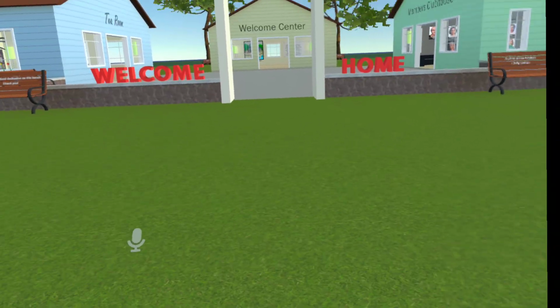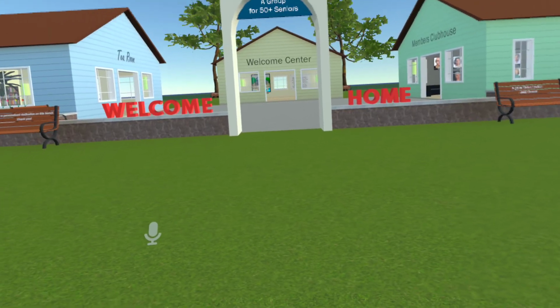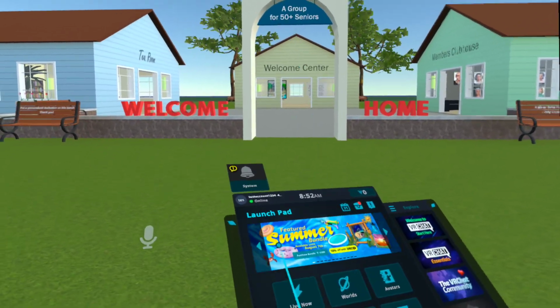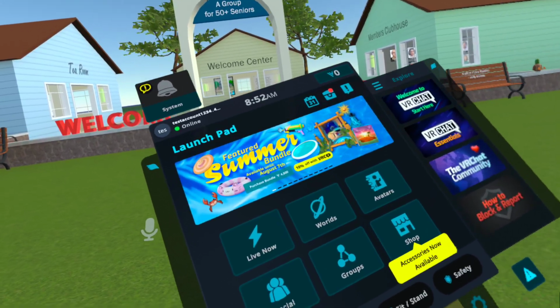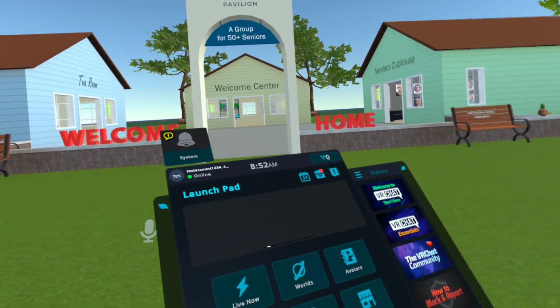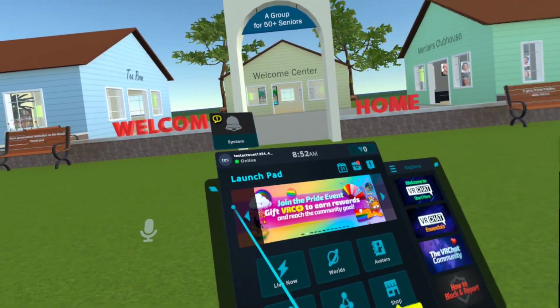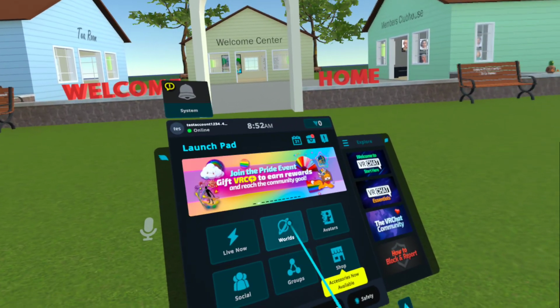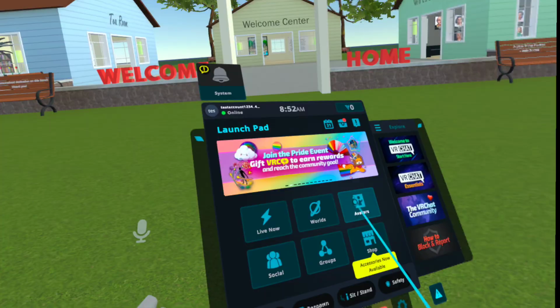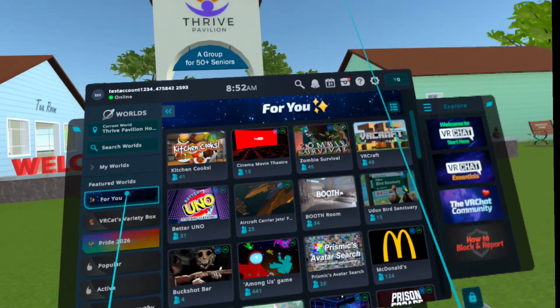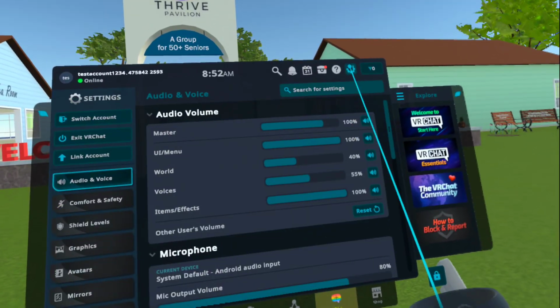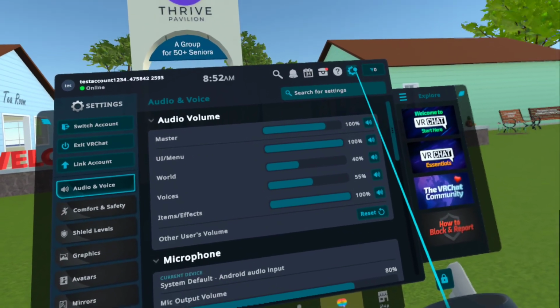So I just made this brand new Meta profile and everything for this video, but you're going to open up your Launchpad by using the left Oculus button, otherwise known as the button with the 3 lines on your left controller. It's indented. It's going to pull up your Launchpad. You're going to click either Worlds or Avatars, Social, just anything to pull up this big menu in front of you. Then you're going to click the Settings gear up there on the top right.